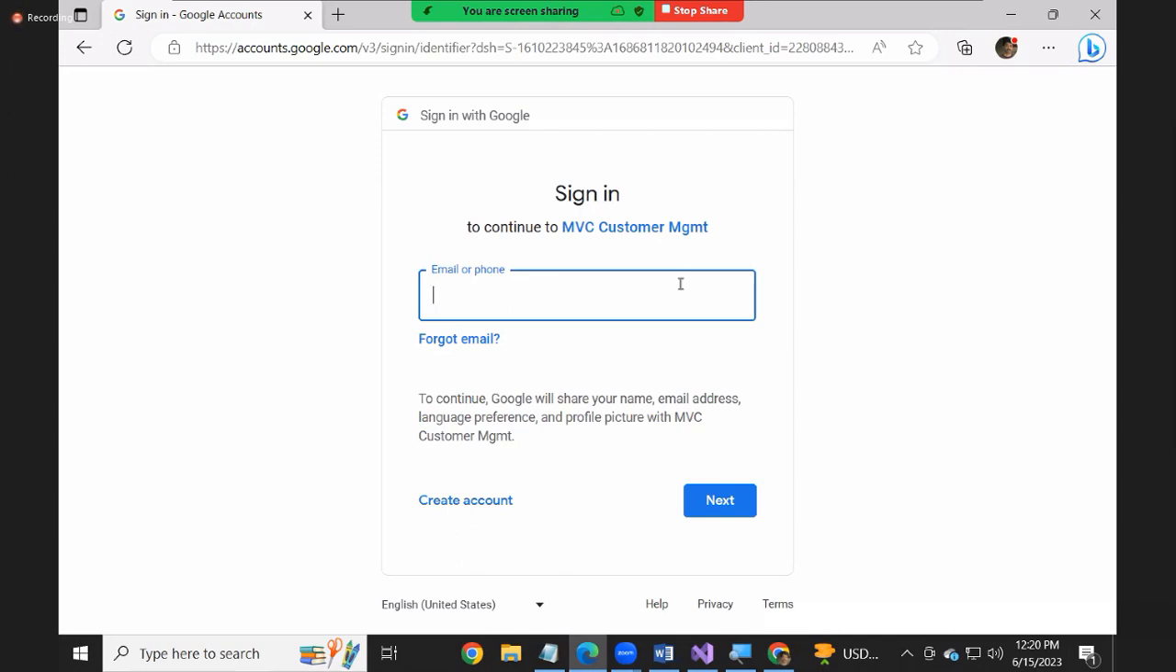In the next screen, it asked what should be shown on the consent screen to you. I entered MVC customer management. Yes. It's asking now what MVC customer management wants to sign in. Means it wants to take your confirmation to sign into the application. So if you want to provide it. Otherwise, ignore it. Are you clear?